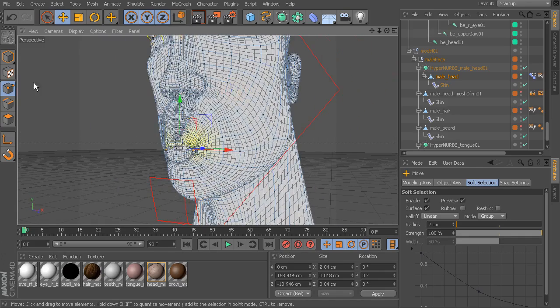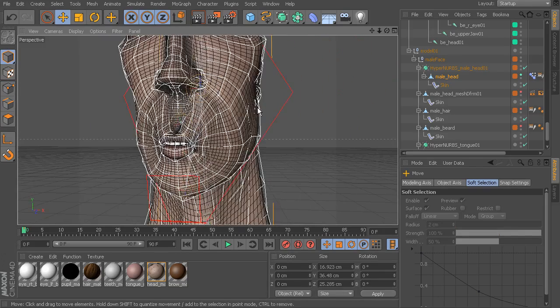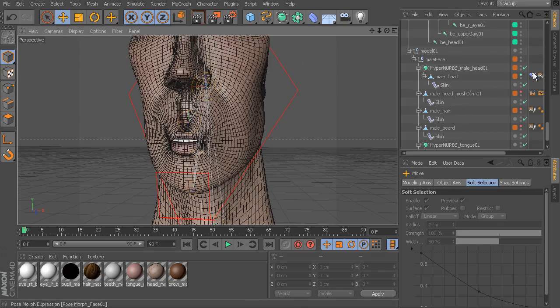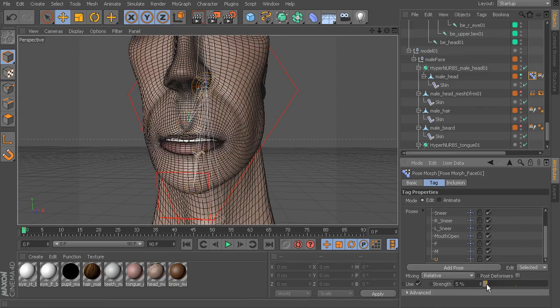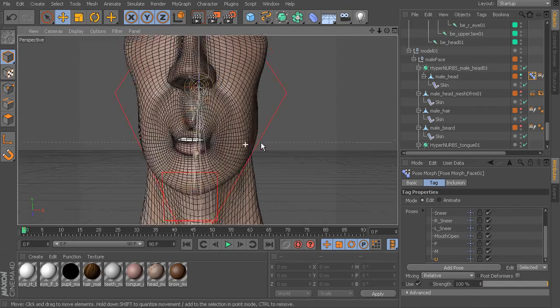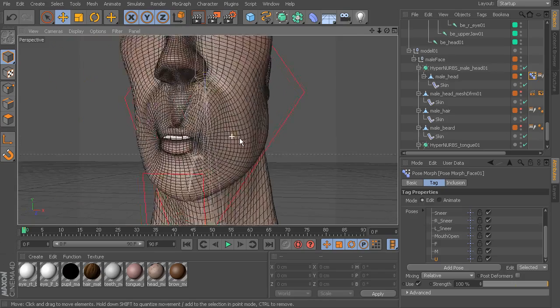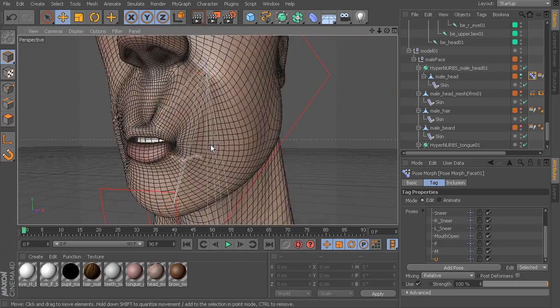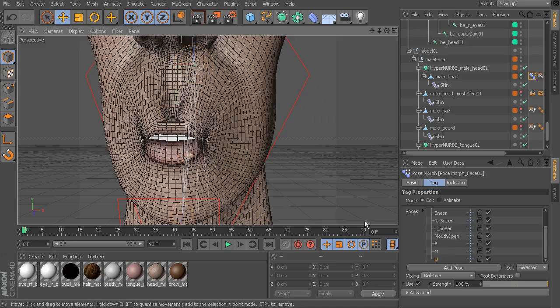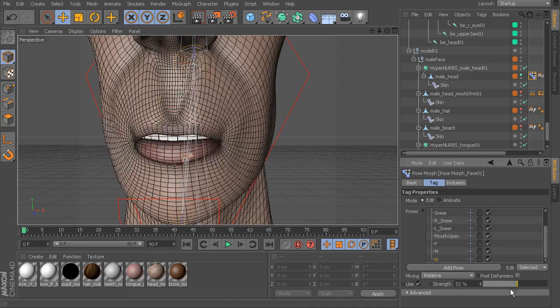All right, so by the end of this, when we go back to our pose morph, let's go back to the tag and test this out. Here we have it. Beautiful stuff. I actually don't think there's much to do to this at all. Maybe smoothing out a few spots, but I'd say that this is looking great.